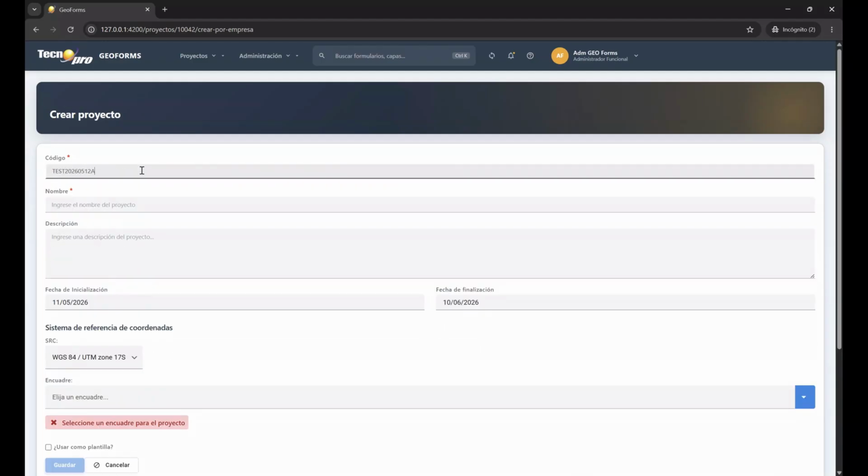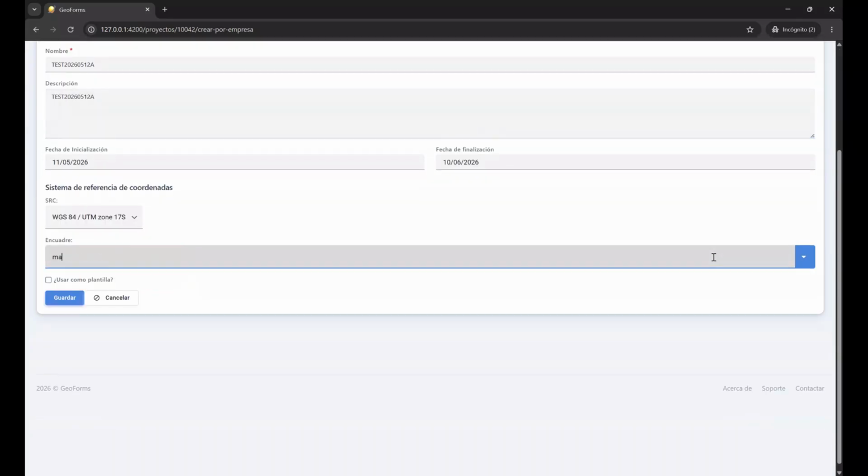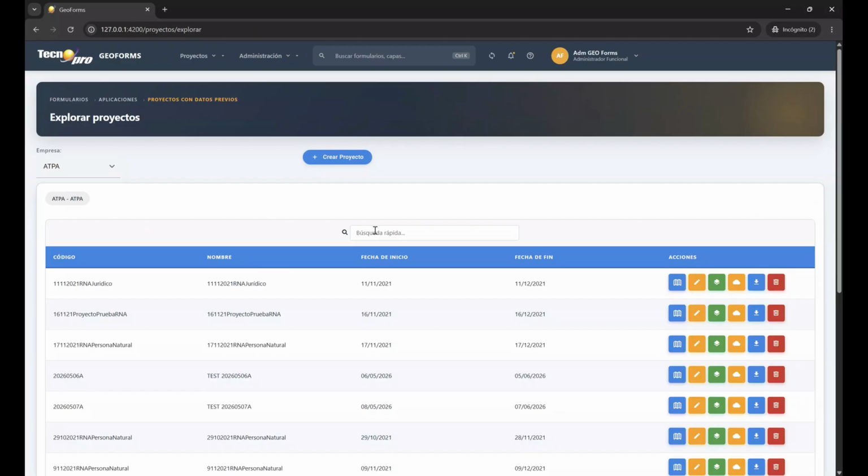Each project is defined by a unique code, a descriptive name, the projection it operates in, the reference frame, the area of interest, and the campaign window. Once created, the project opens in the Form Designer.